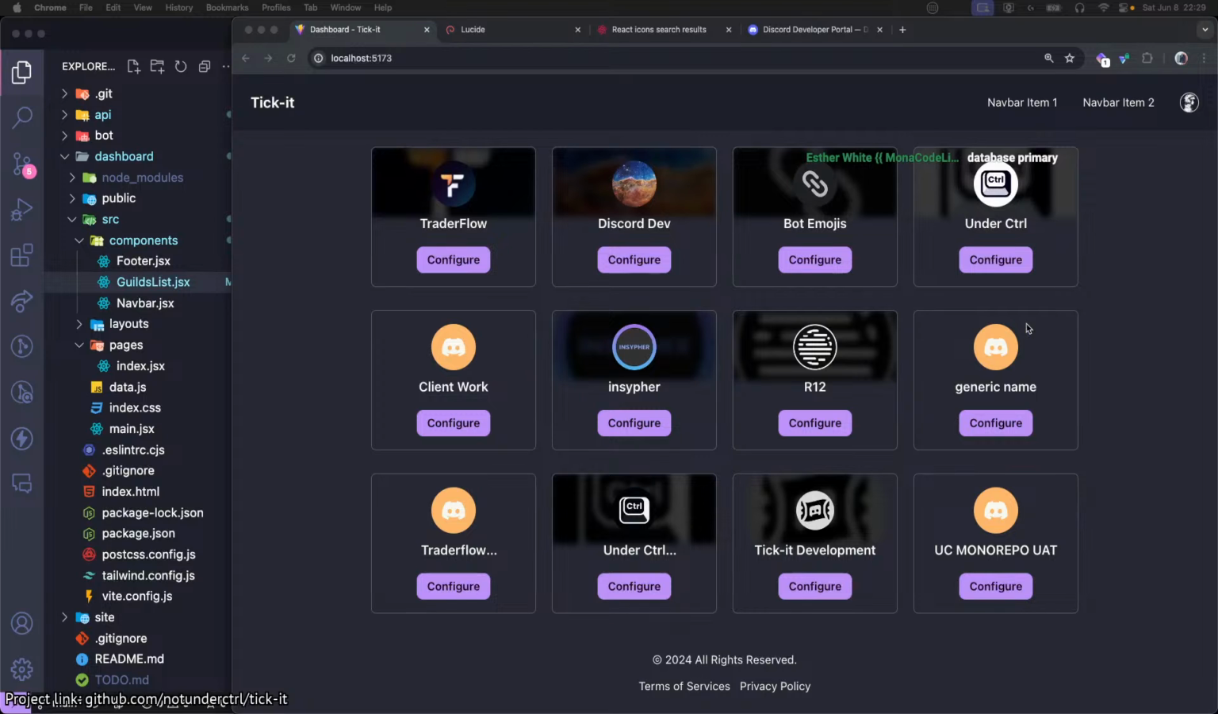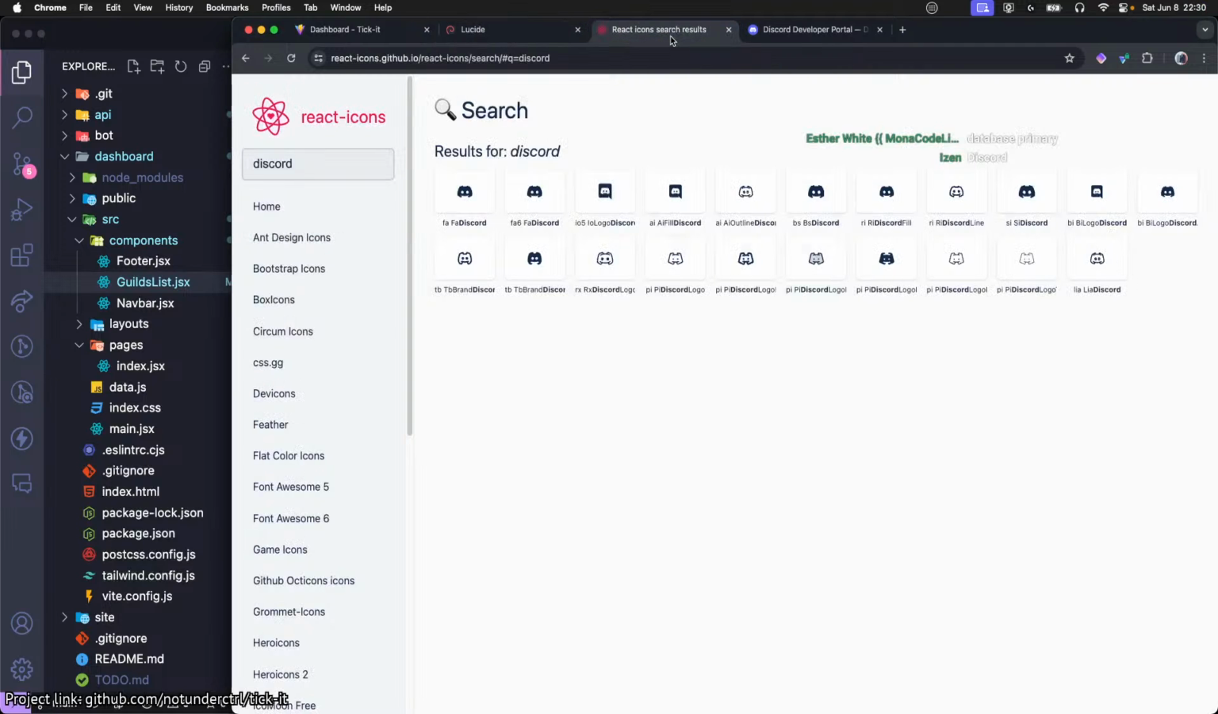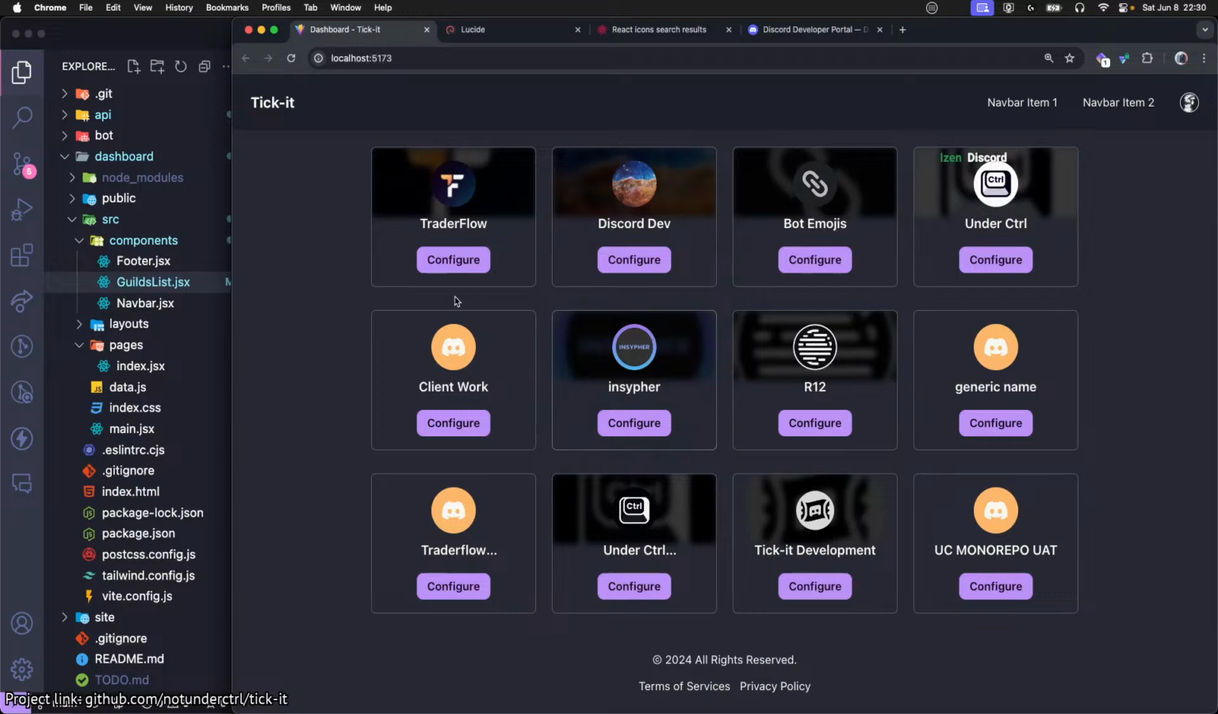Database primary? What do you mean? Is that... Yeah, Discord looks kind of cool. Cool. I guess we're gonna go with Discord.